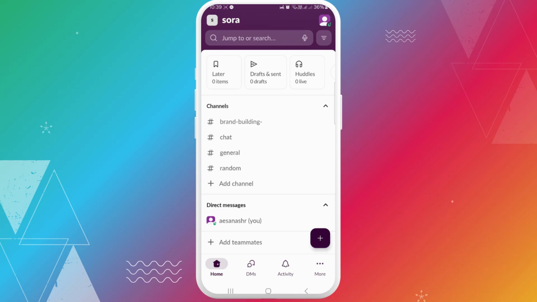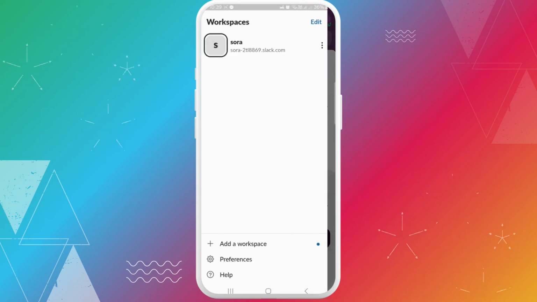So what you can do is simply go to your profile, and over there you can see Add workspace. If you do so, then you'll have easy access. You can easily switch between Slack workspaces. So tap on Add a workspace.